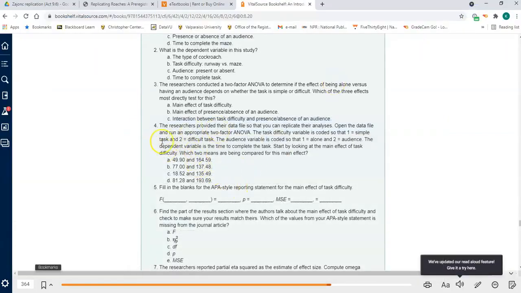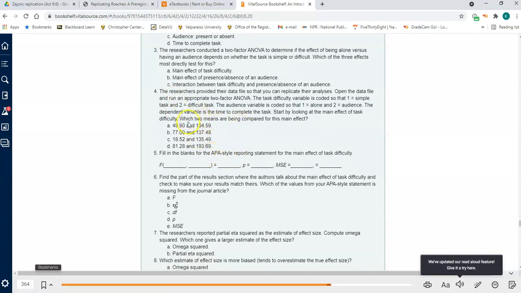So here we're ready to answer this question. Which two means are being compared for the main effect of difficulty? The main effect of task difficulty, I should say. So you'll want to find that. Again, pause the video, see if you can find it.